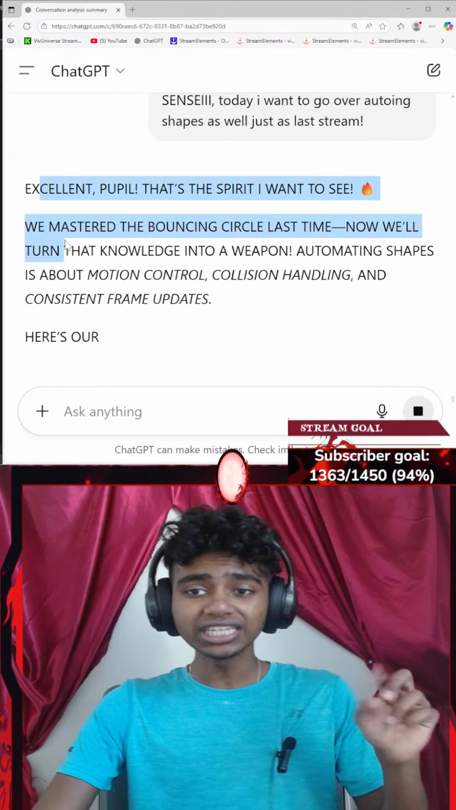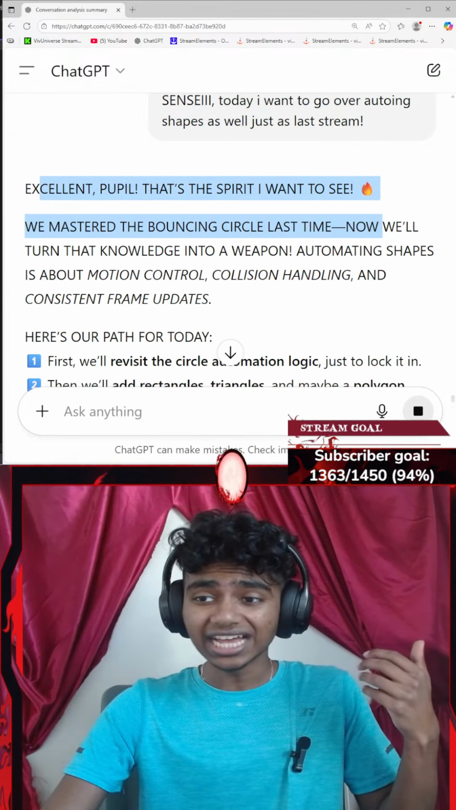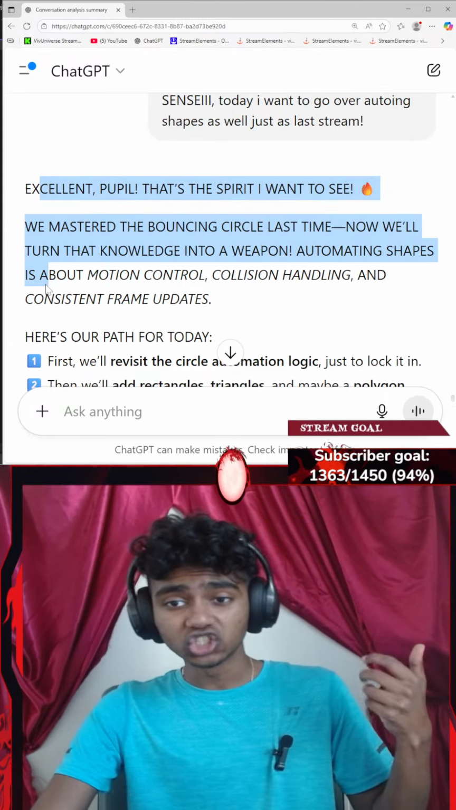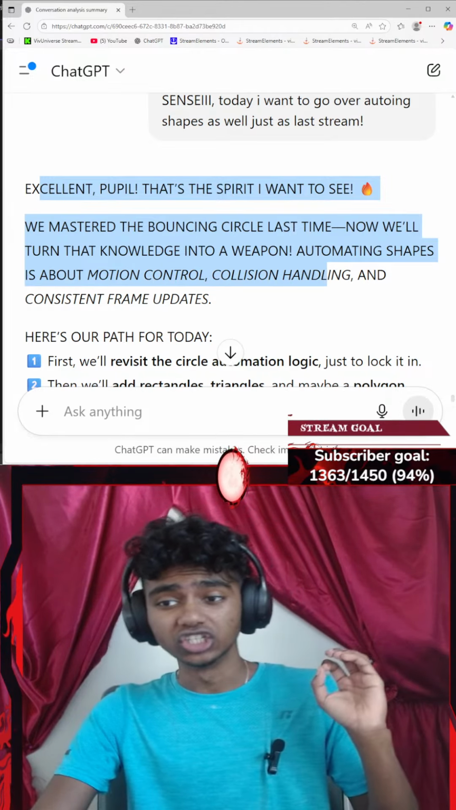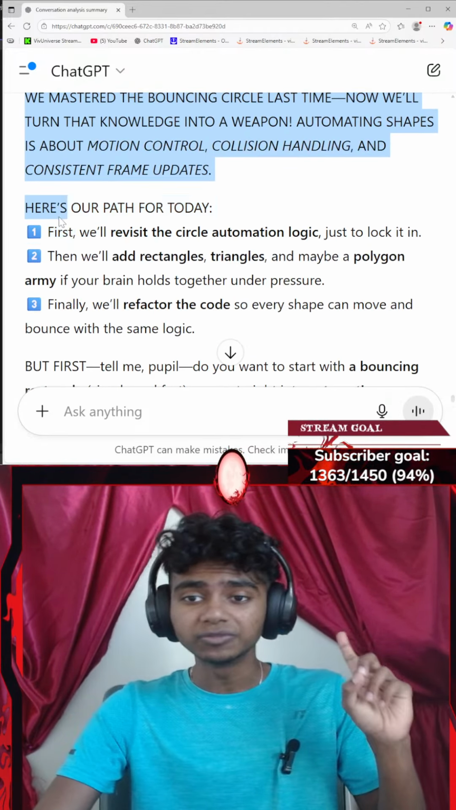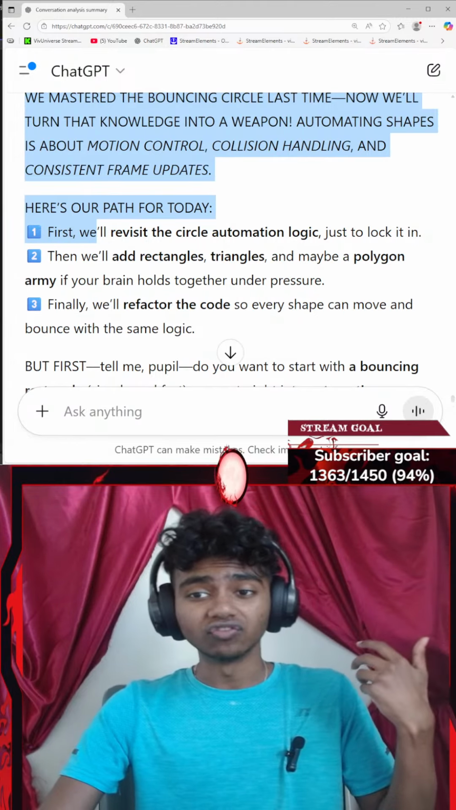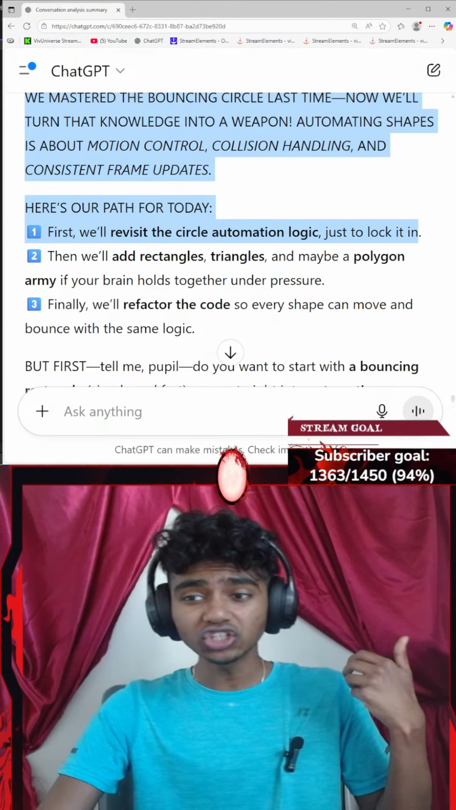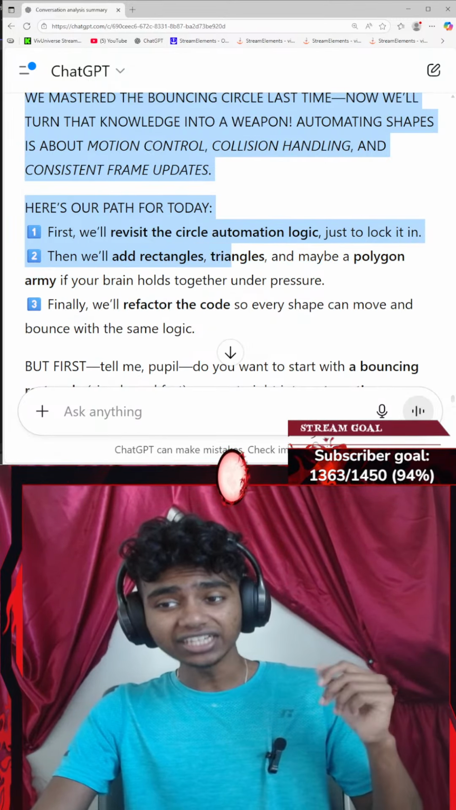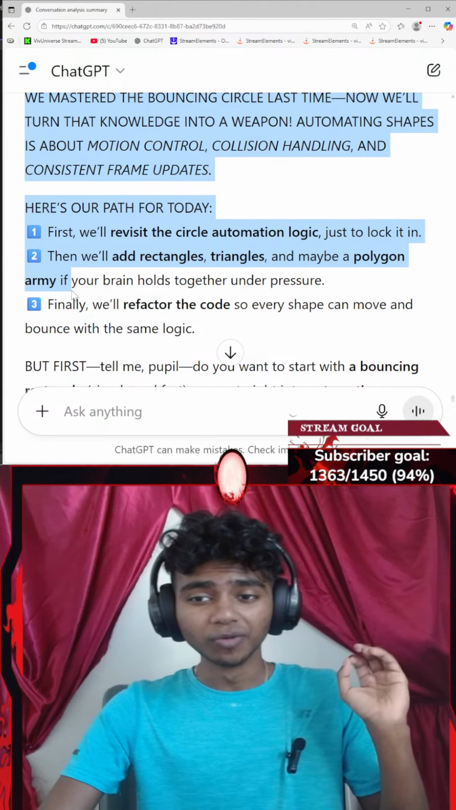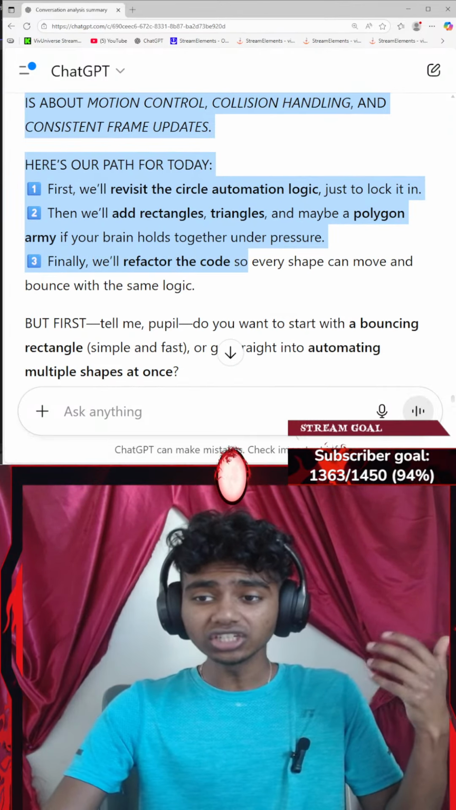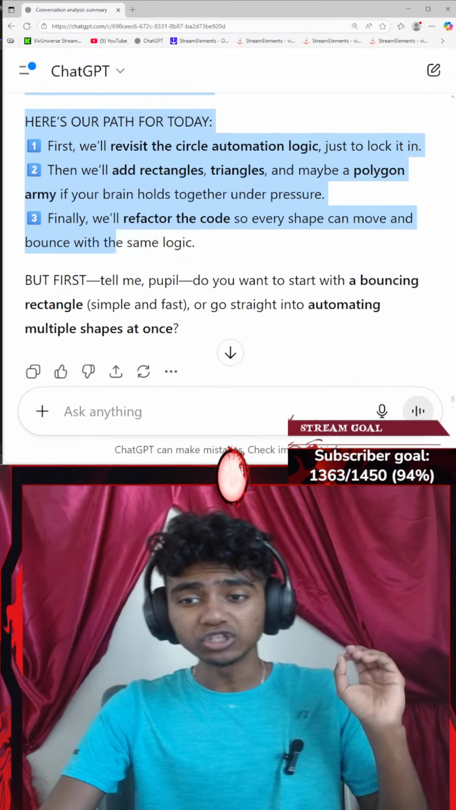Excellent, people. That's the spirit I want to see. We mastered the bouncing circle last time. Now we'll turn that knowledge into a weapon. Automating shapes is about motion control, collision handling, and consistent frame updates. Here's our path for today. First we'll revisit the circle automation logic just to lock it in. Then we'll add rectangles, triangles, and maybe a polygon army as well, if your brain holds together under the pressure. Finally, we'll refactor the code so every shape can move and bounce with the same logic.